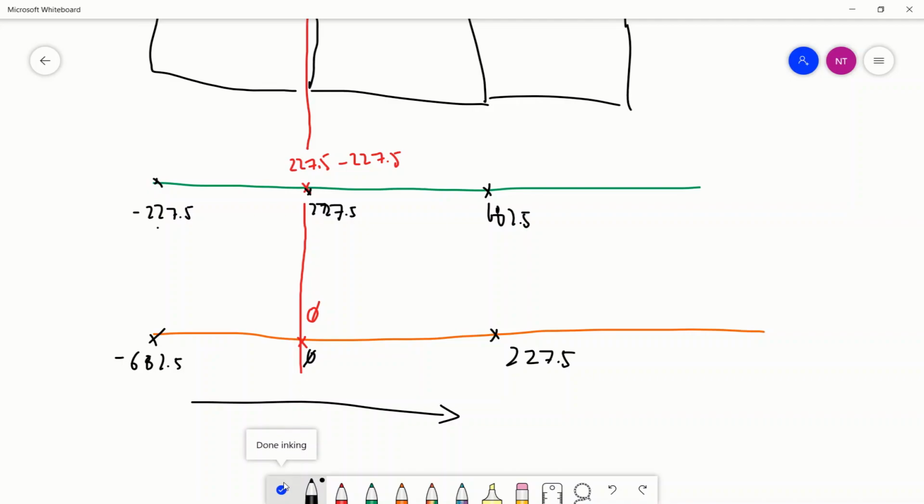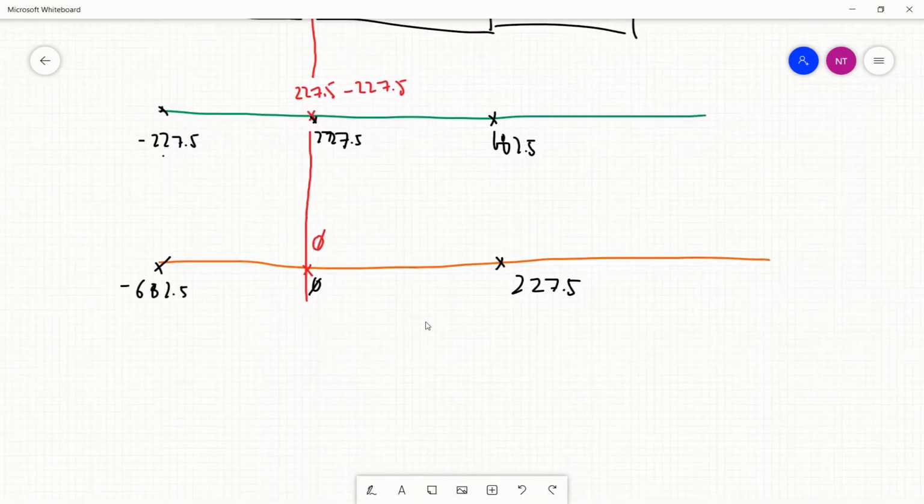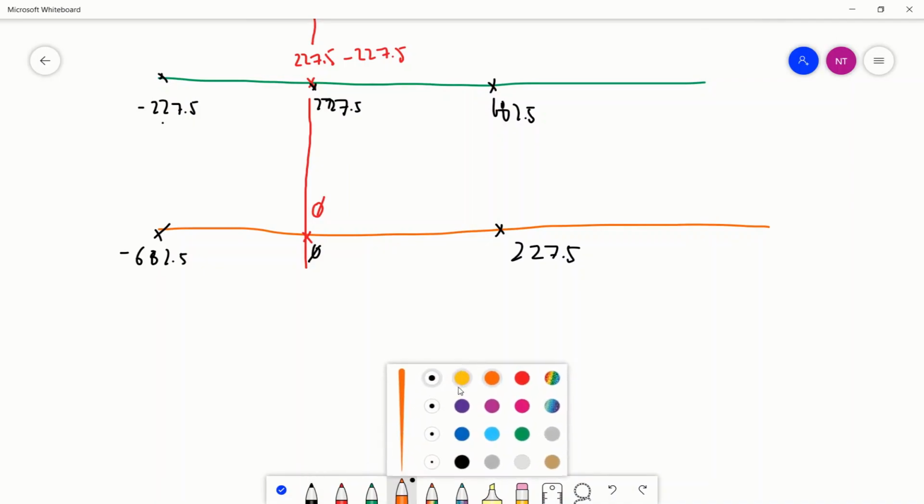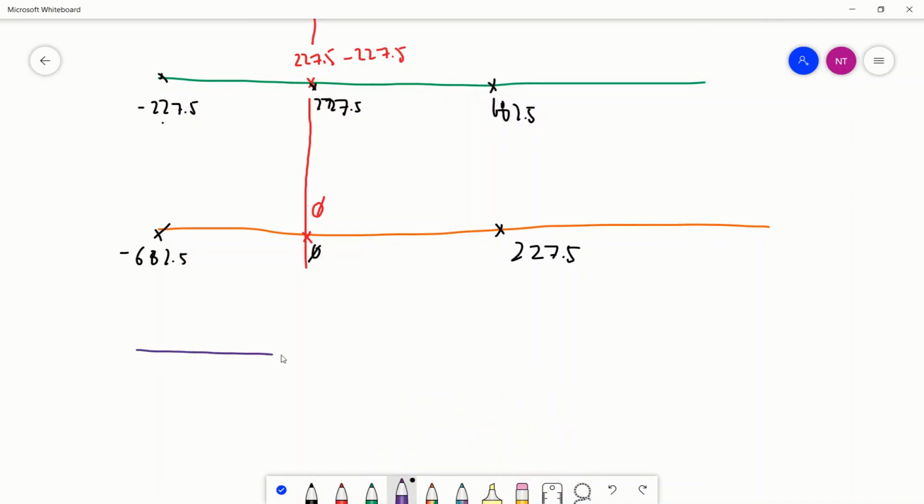Do Control Z. Let me do this. The new number line will do purple. And give me purple. There we go. So new number line. What if we took the absolute value of all of these three numbers on the number line? So our snapping point is still here, which is 0.